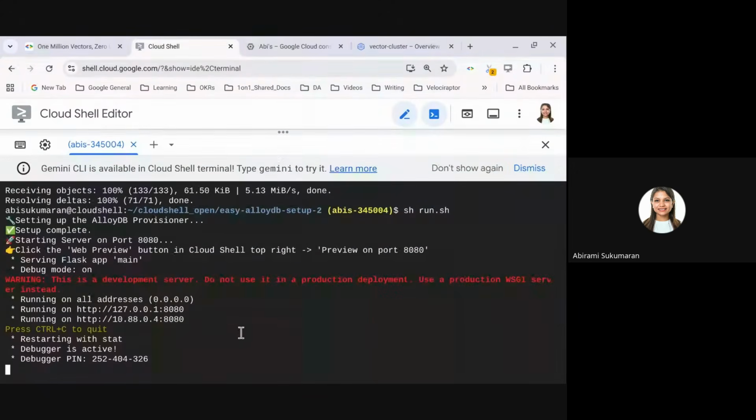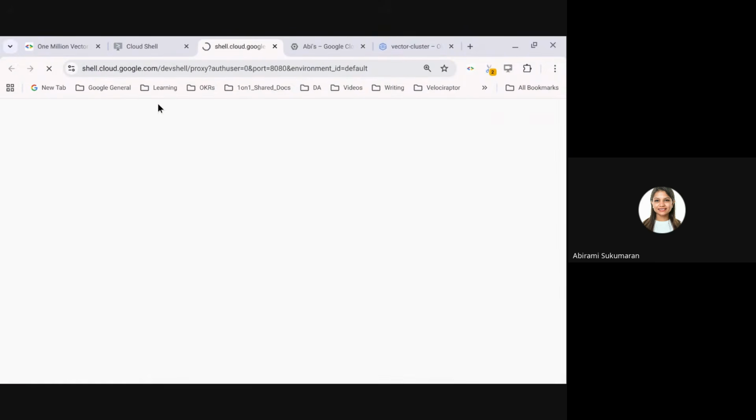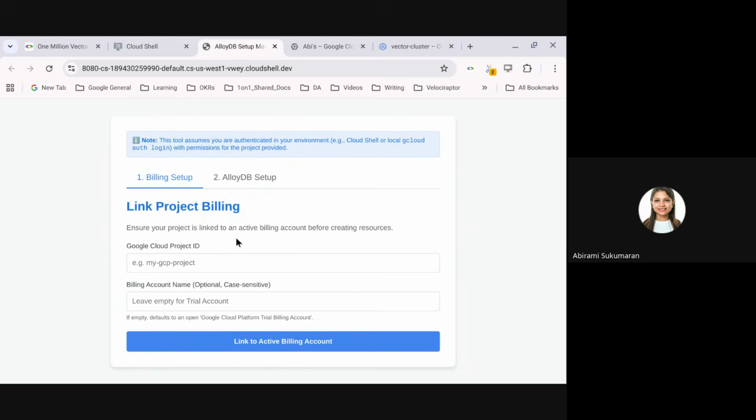And now my web app is running on my localhost, 127.0.0.1 on port 8080. Click that link. It will open in a new tab the app which I can now use to configure my AlloyDB project. Sorry, AlloyDB cluster and instance.